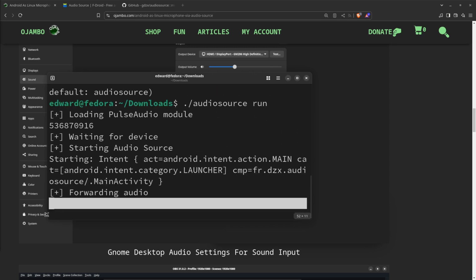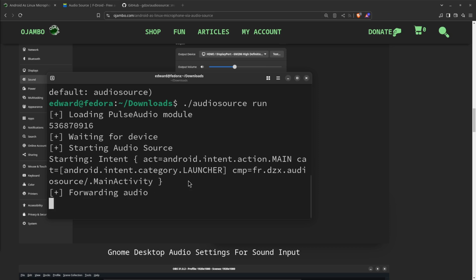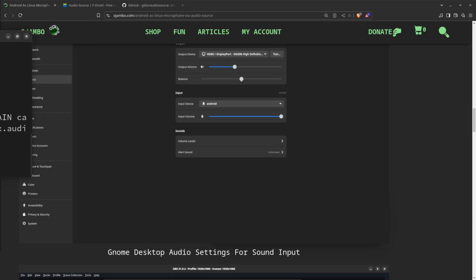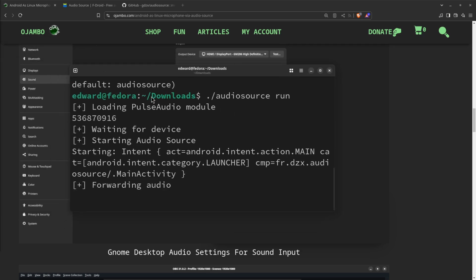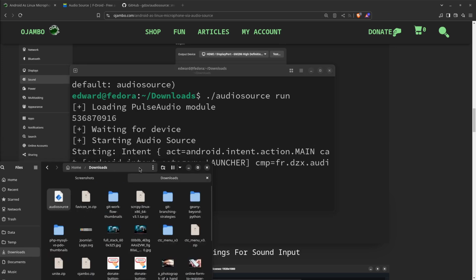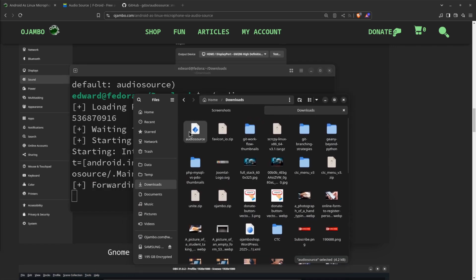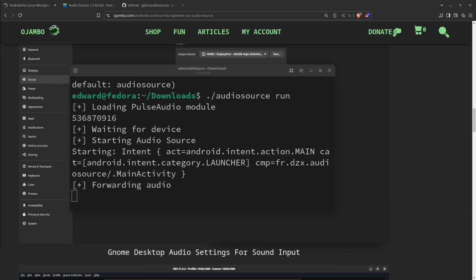And yeah, see, all I did was run audio source, and you see it's the PulseAudio module, and then waiting for device, starting audio device, and all this stuff, the main activity, then it says forwarding audio. That's it. So literally, if you notice, this is in my downloads folder, and I'll prove it to you right here. You see, it's right in the downloads folder.